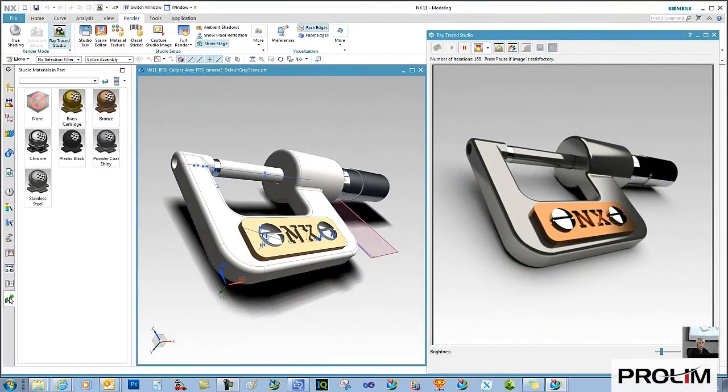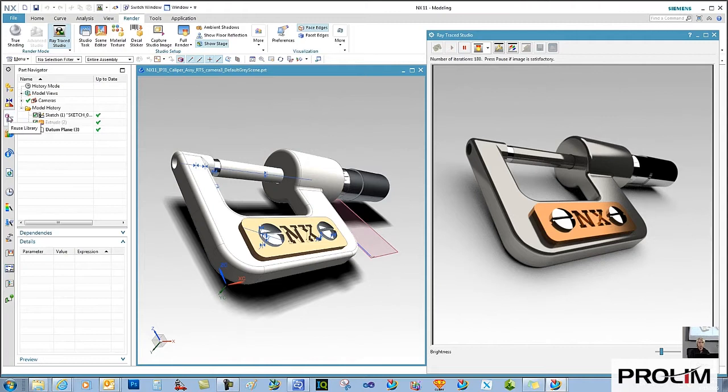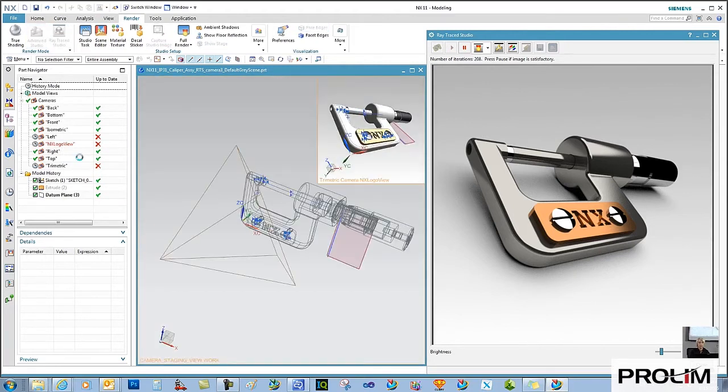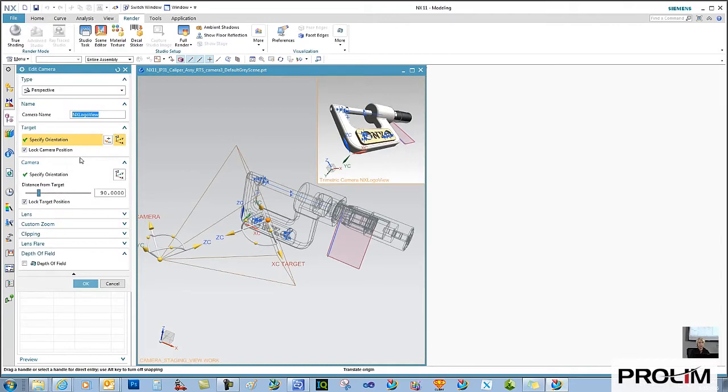So to start with, I've got a part that I've already applied materials in. I'm going to go to the Part Navigator and open up the Cameras folder. I've already captured a camera. All I've done is do the capture command, but I'm going to show you one that I've already captured. And this is where I'm going to set my depth of field.